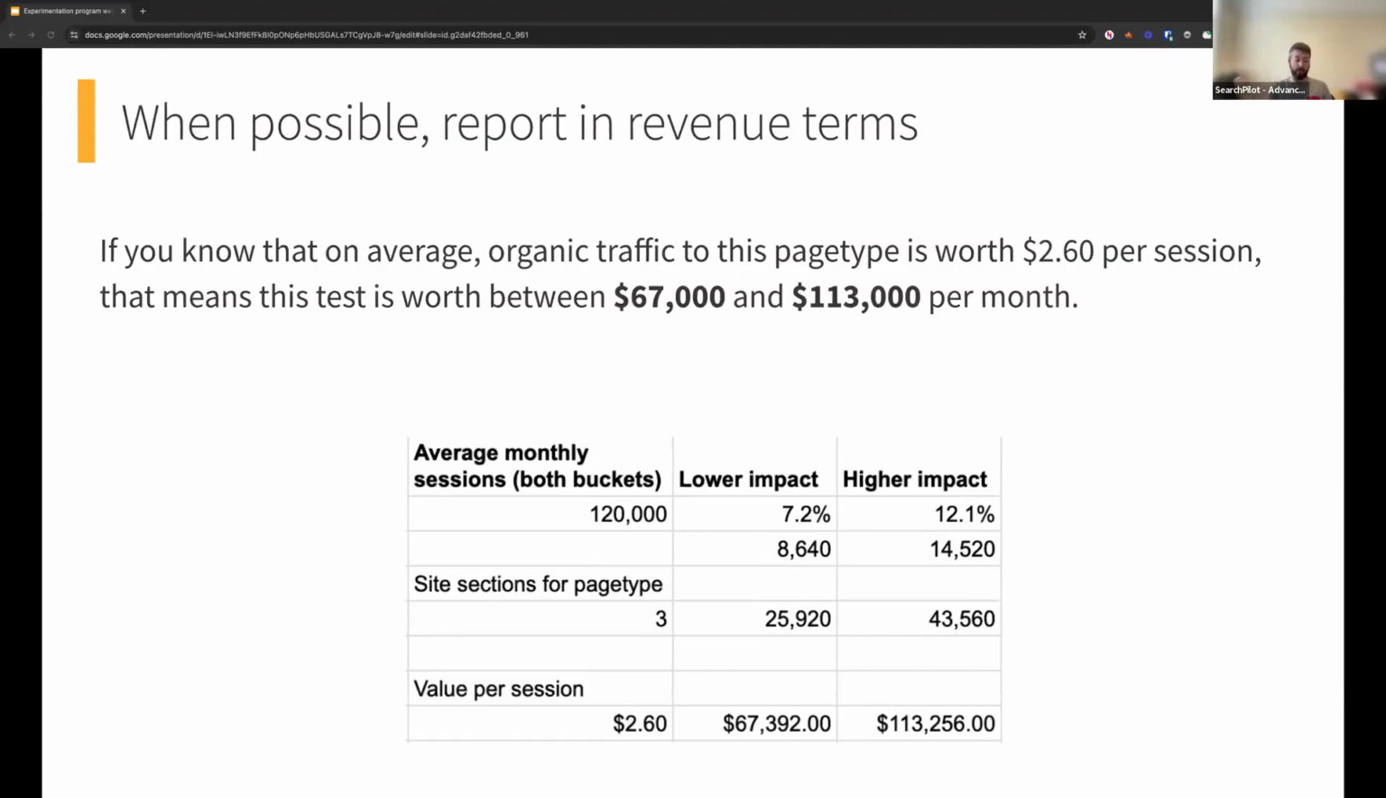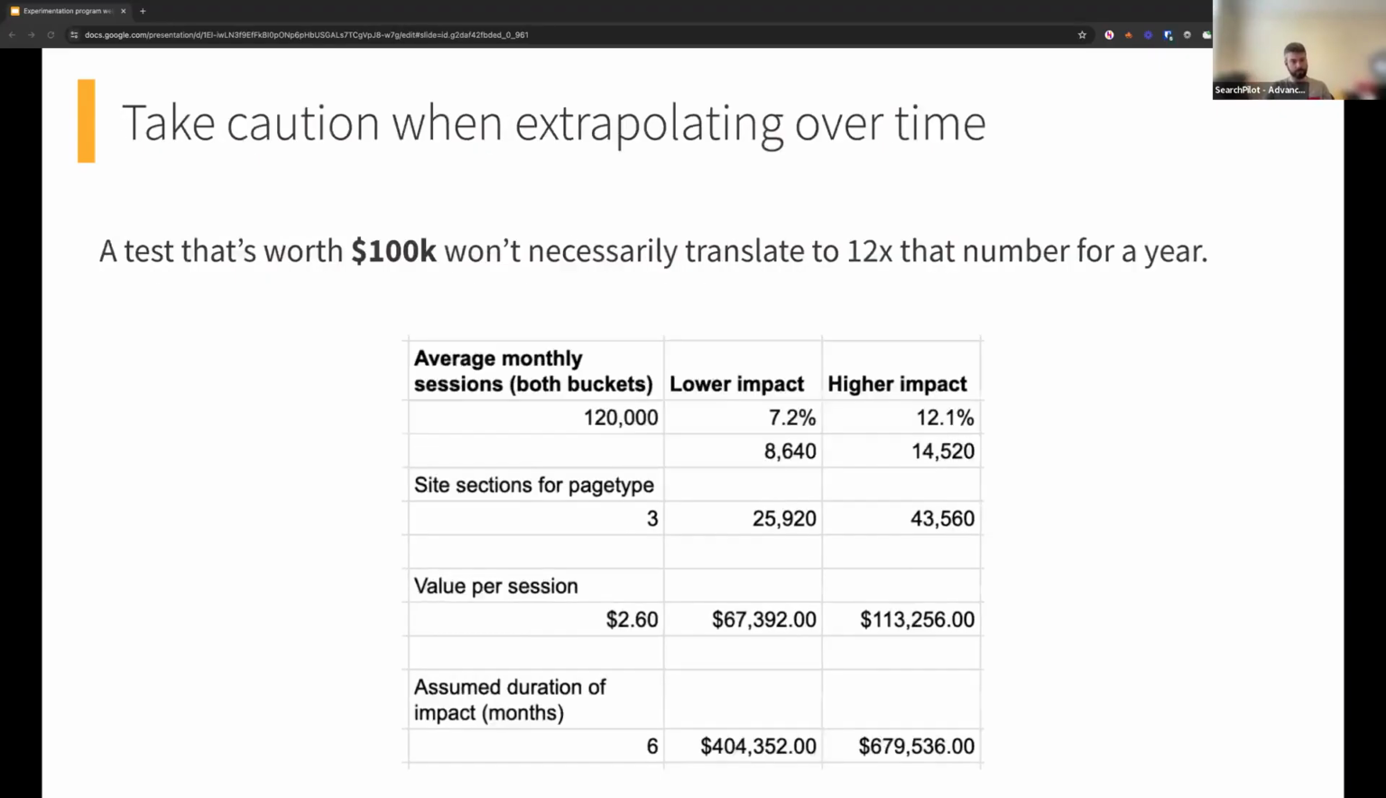And then revenue is the key thing. So I mentioned earlier, traffic is great, but revenue is generally what leadership teams will want to hear about. And if we already know our average value per session, or we can work that out somehow, we can then apply the traffic numbers to that value per session to turn that into the monthly organic revenue impact of an individual test.